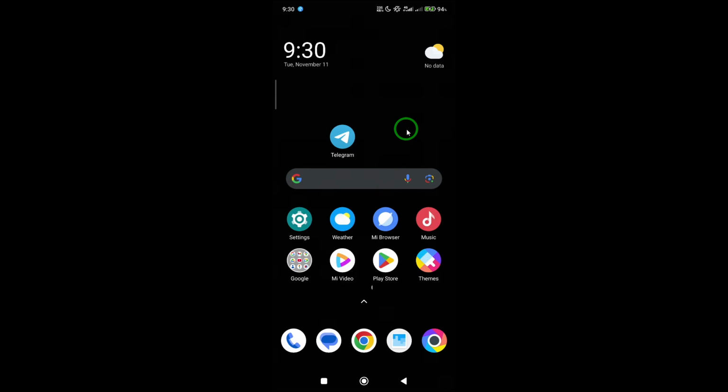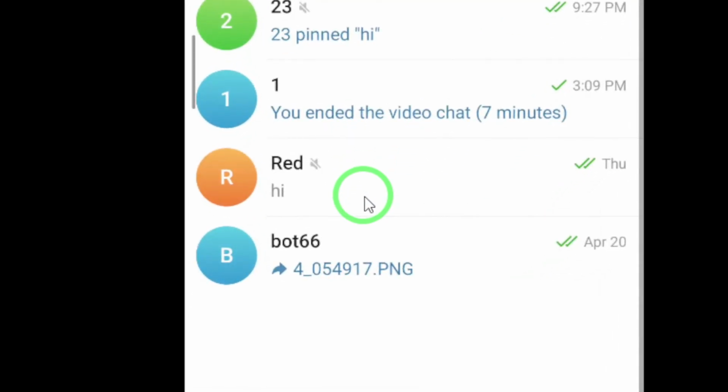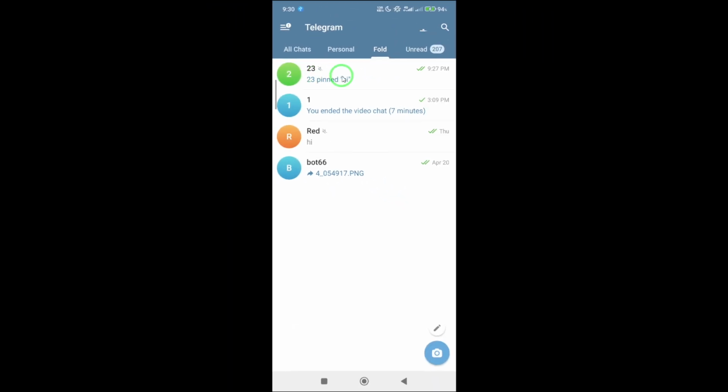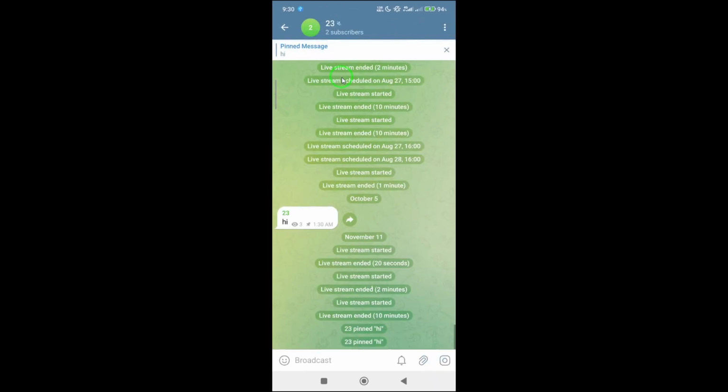It doesn't matter if you're using Android, iPhone, or even the desktop version, the process is almost the same everywhere. Once you open the app, you'll see your list of chats and channels. Next, tap to open the channel where the pinned message is located.